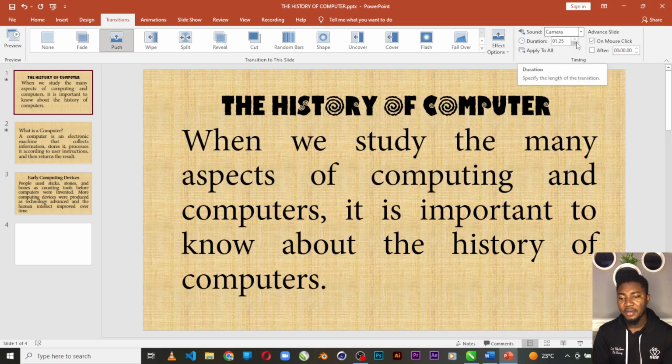Now, this particular command I just gave to my first slide stays only on the first slide, and it can only apply if I save it. Don't forget, it's very, very important. Now, do I want it to apply to all my slides? If I want this particular duration to apply to all the slides, then I click on apply to all, or else it will only stop at slide 1 and will not apply to slide 2.